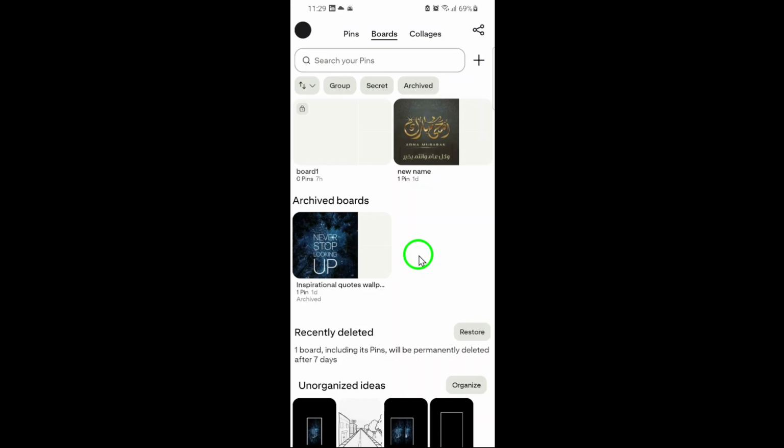Managing your Pinterest boards is a great way to keep your profile organized and focused on what matters most to you.